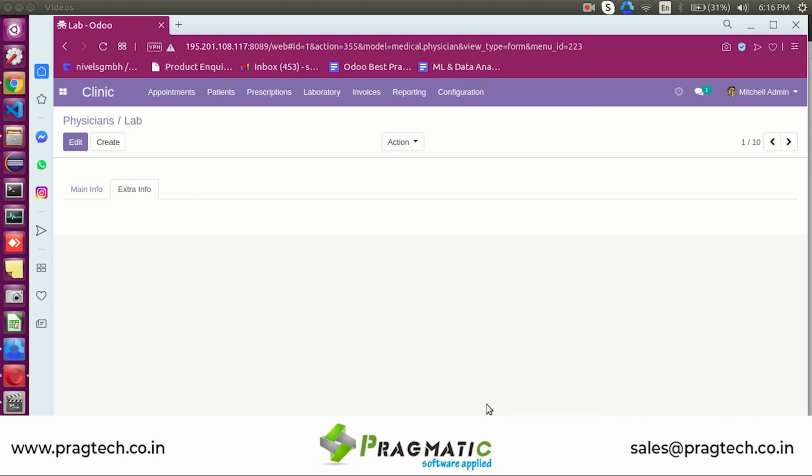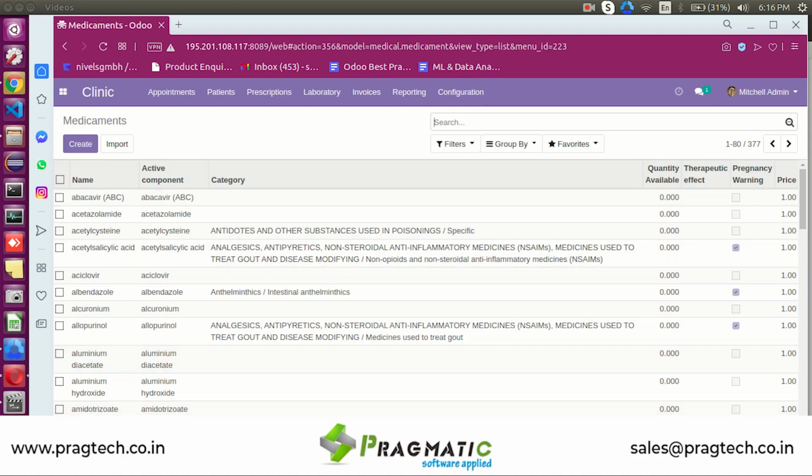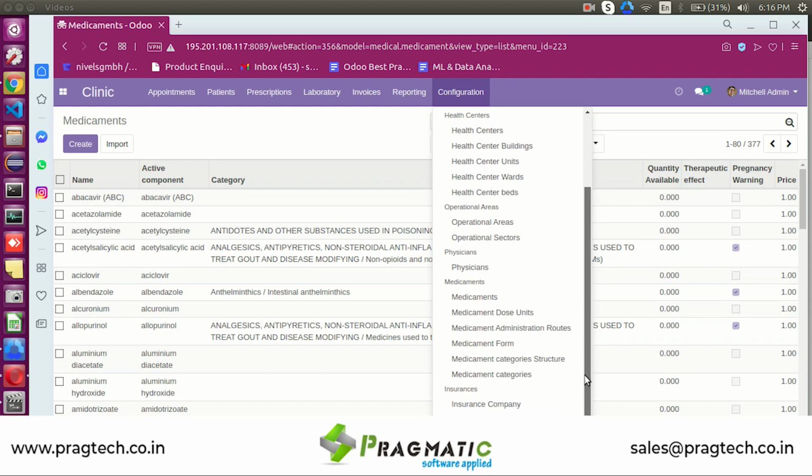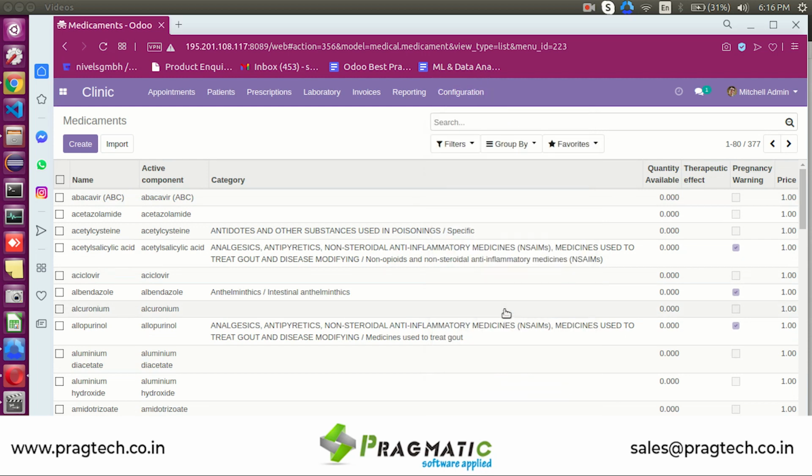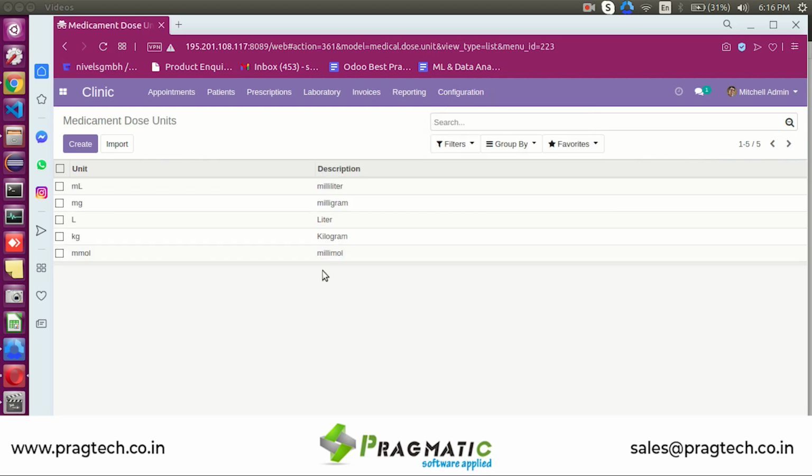You have medicaments list. So here is a list of medicaments you think that you need. You can of course add, edit and delete them as well. Each of the medicament can be associated with a category too. Then medicaments follows by medicament dose units. So these are some of them listed. Give a description, give the unit, and you can add them.